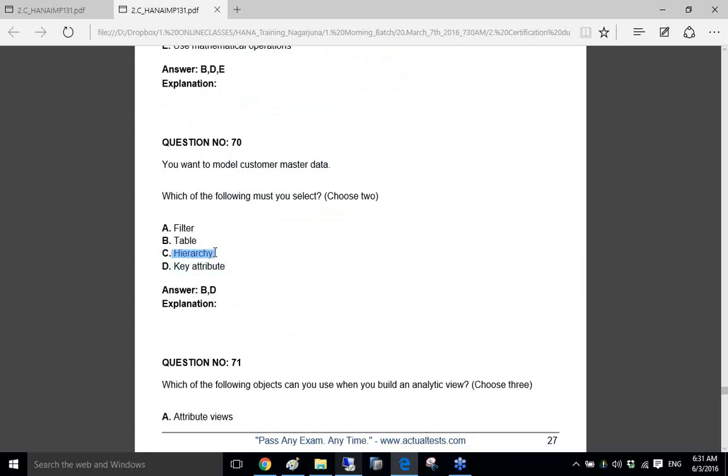If you don't have hierarchies also, it will activate. If you don't have a filter also, it will activate. But if you don't have a table, if you don't have a key attribute, the view cannot be activated.